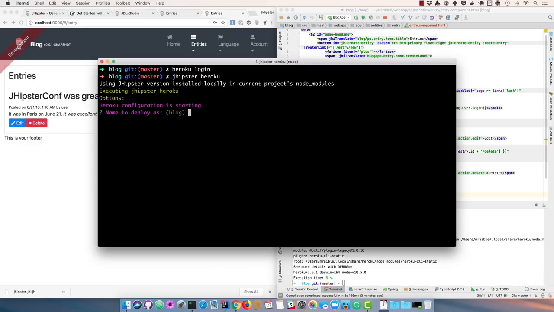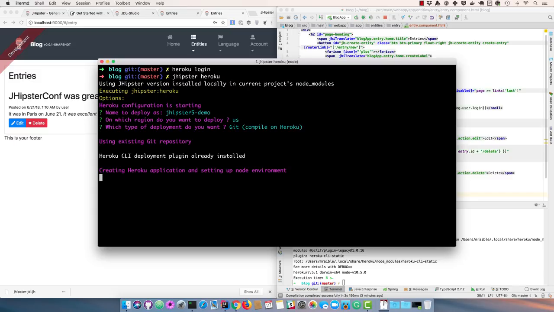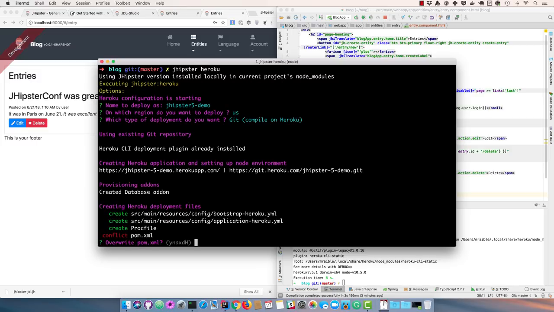And this will ask me a couple questions. What do I want to deploy it as? I'll do jhipster5-demo. We'll do it in the US, and we'll compile it on Heroku, which can be a bit faster because it'll do the compilation there, and it'll actually have the jar, and it can start it, versus if we did it locally, we'd have to build everything and then upload the jar.